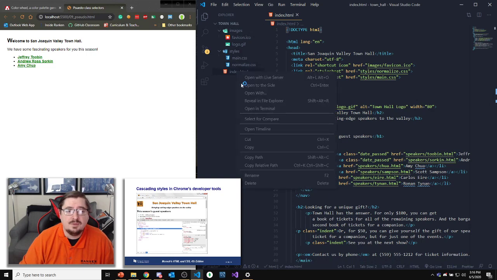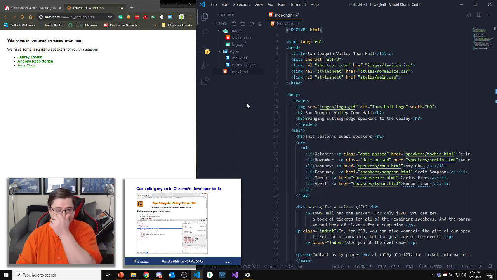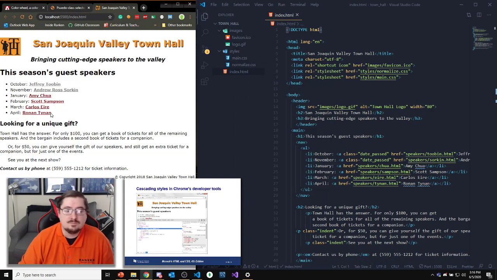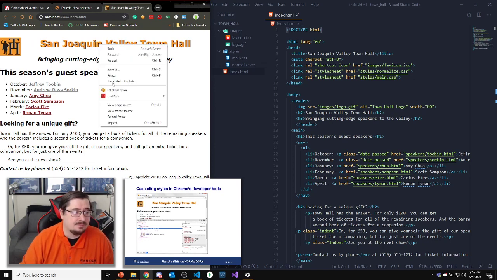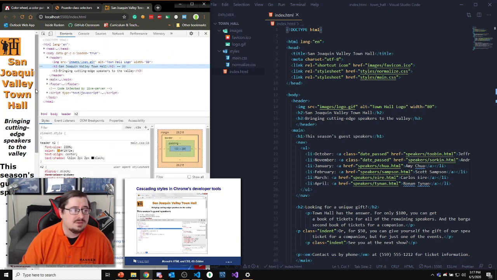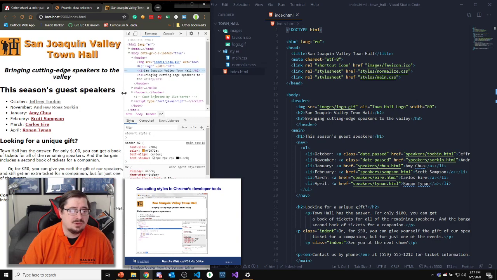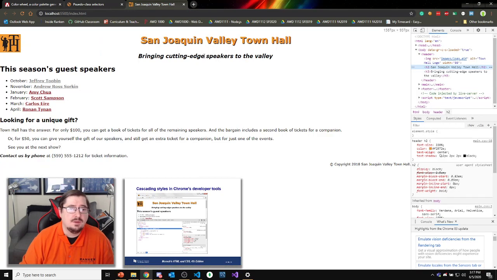So let me open this with live server. Okay, so there's a lot of different rules that are applied to the elements here, and I may be curious about what those are and how they're applied. So if I say, let's look at the header here, I'm going to right click that and then go to inspect. Okay, so inspect will let me see both the HTML and the CSS that is behind that element.